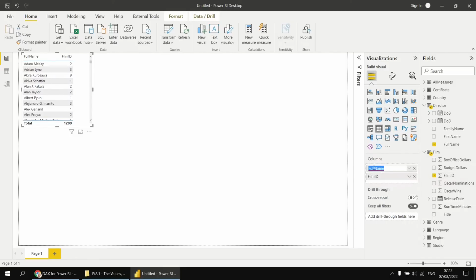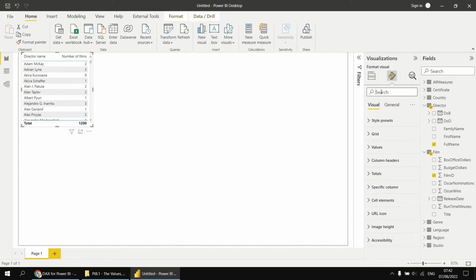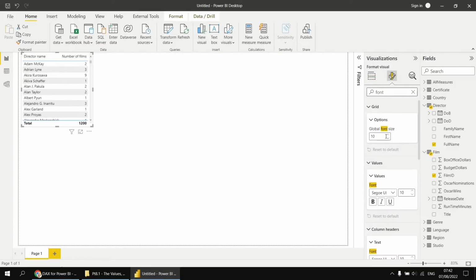Let's just tidy things up a little bit. I'm going to rename the two fields in the table to director name and then number of films. And just so that we can see a little more clearly what's going on, let's do a bit of basic formatting as well. So in the format panel, I'm going to search for the font properties and I'm going to change the global font size up to say 14.